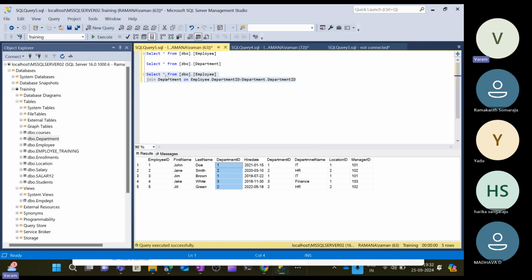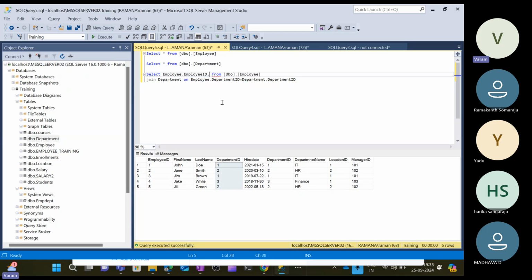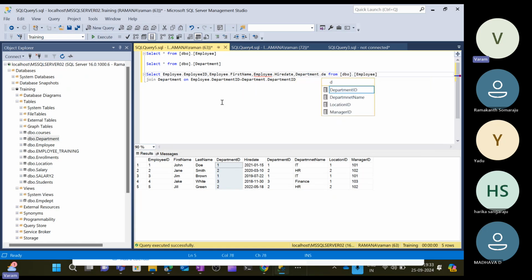Let me go ahead and give the selected columns. What columns are required? I'm giving only employee.employee ID, comma, employee.first name. Why am I writing employee dot? It means give the column from that table only. Table dot column name. I'm giving the indication to the system, employee.hire date, and department.department ID.